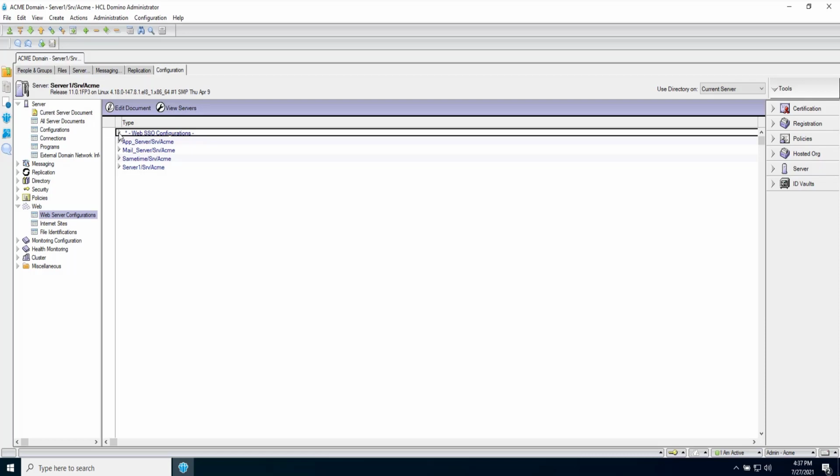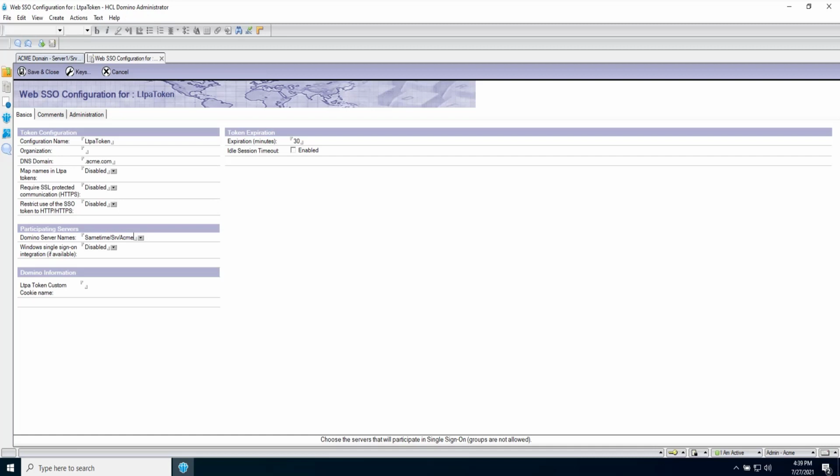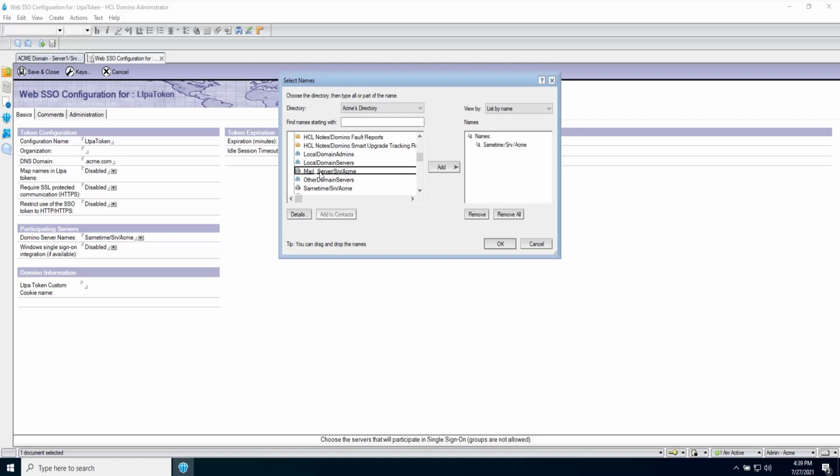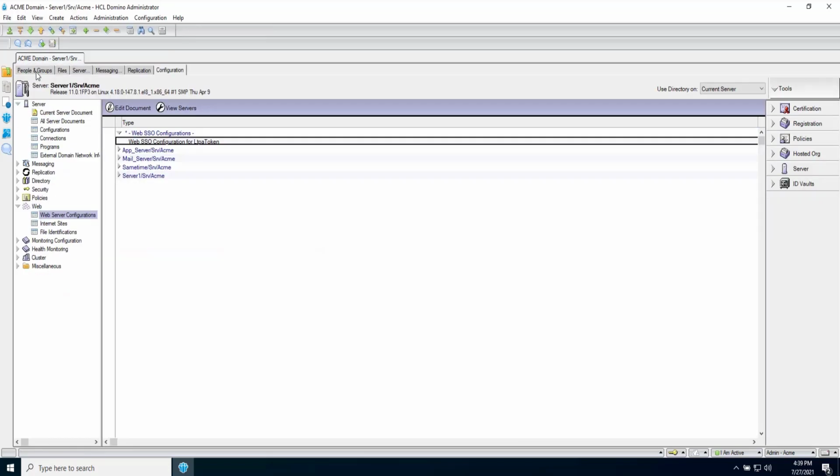So we have selected Configuration, Web Configuration view. In this view, expand the list of WebSSO configurations. Select the WebSSO configuration for LTPA token. As discussed earlier, make sure this field contains the names of all iNotes servers and Sametime servers that should participate in WebSSO. Choose the iNotes server name and add it. Click OK. Save and close.